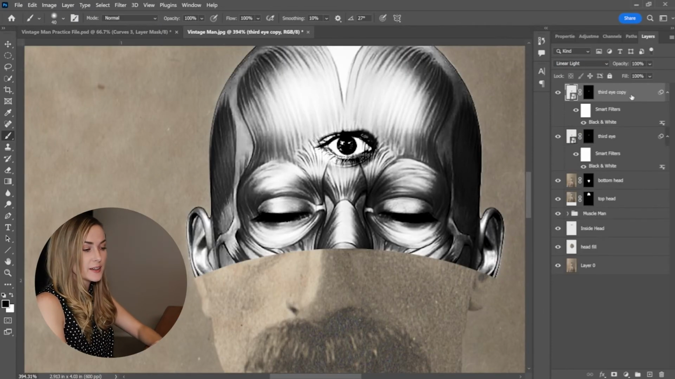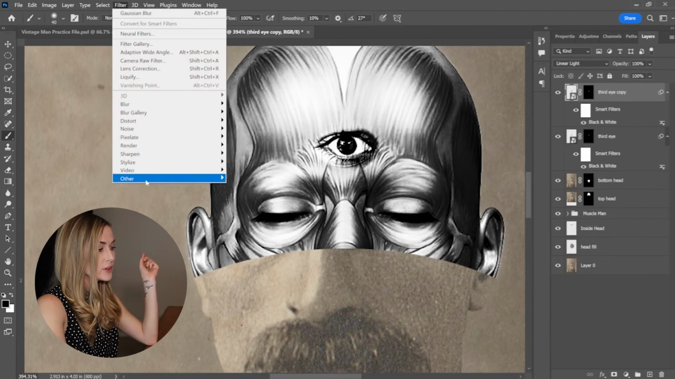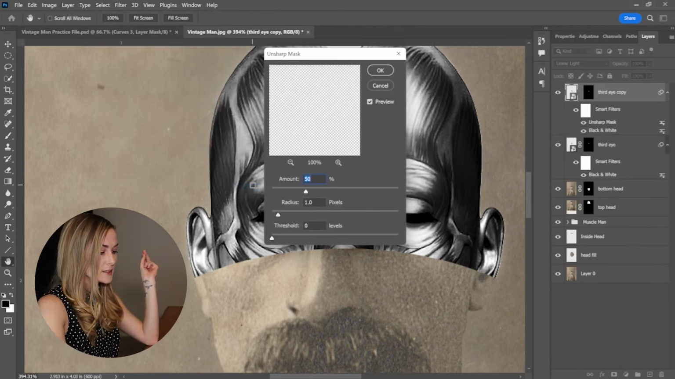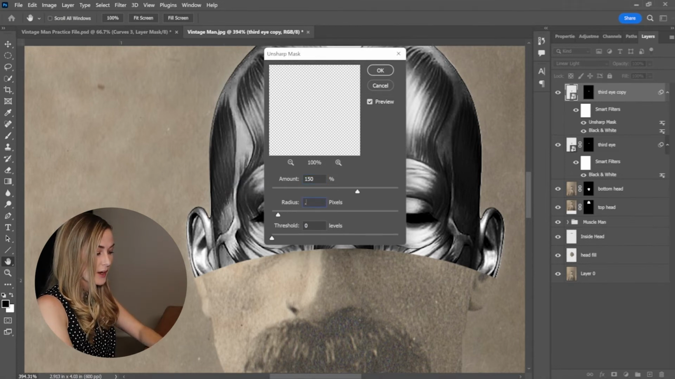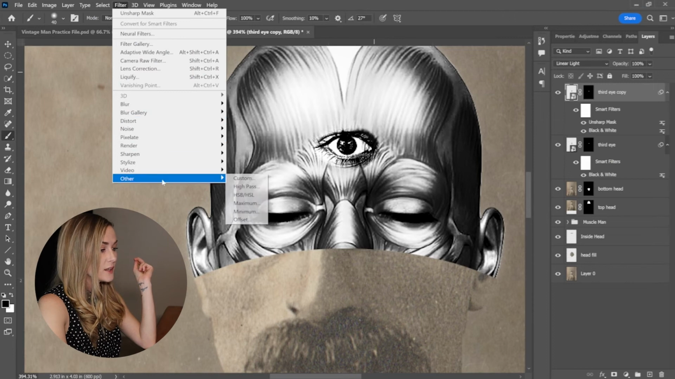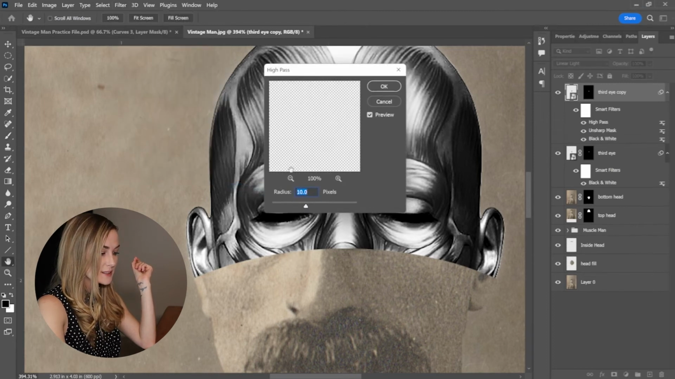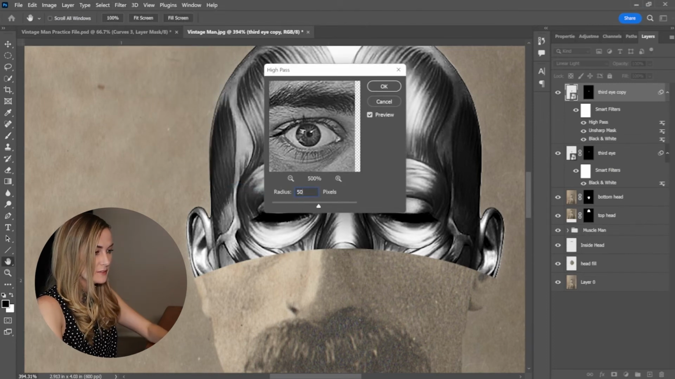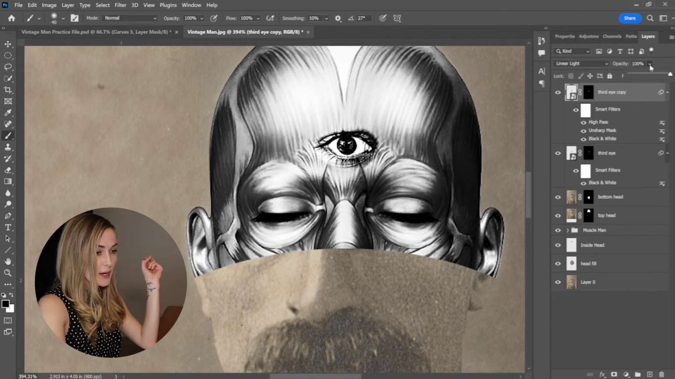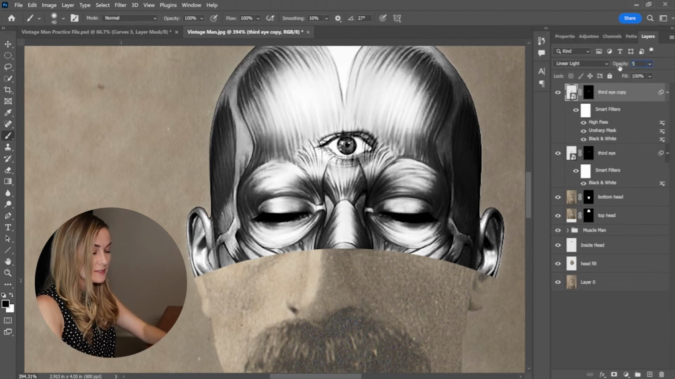Duplicate your third eye layer and add an unsharp mask. So you come up here to Filter, Sharpen, Unsharp Mask. Set the amount to 150 and the radius to 0.5. Come back to Filter, Other, and add a high pass. Set the high pass to 50 and say okay. Set the opacity on this layer to 50%.